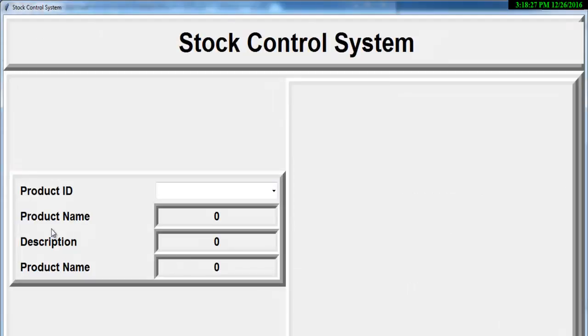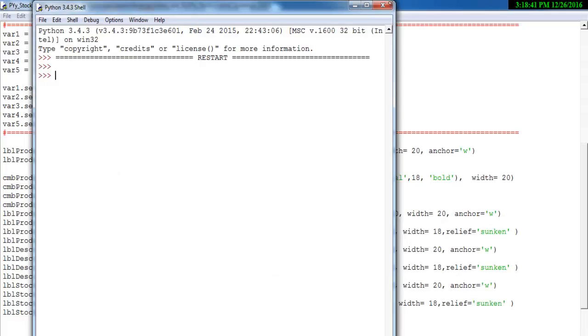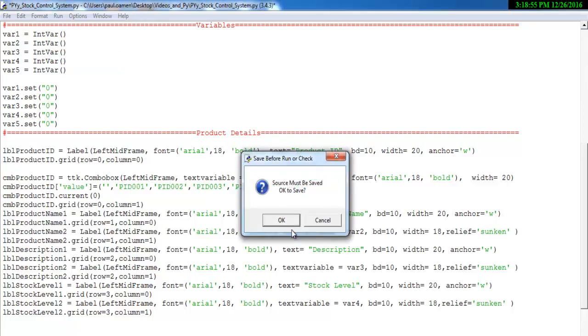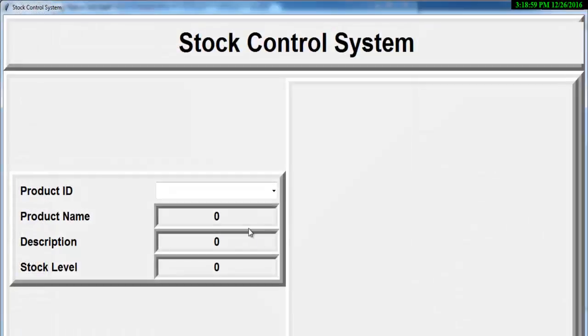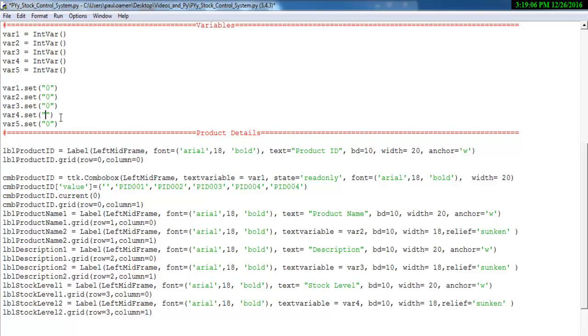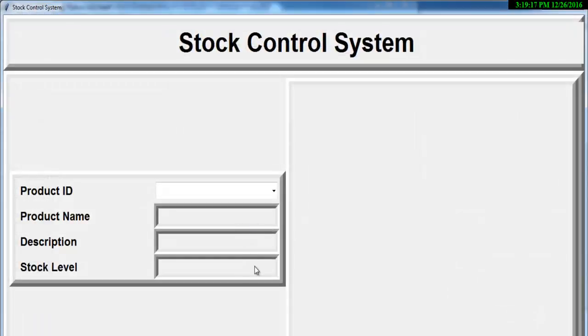Okay, so we have product name, description, and this is wrong. That's supposed to be stock level. We'll come down in here and change this to stock level. Run it. If you notice we have zeros in them, I think those zeros are from here. So if I delete this number 4 and this as well, we'll see it should default to just an empty shell. That's it, there's nothing there.